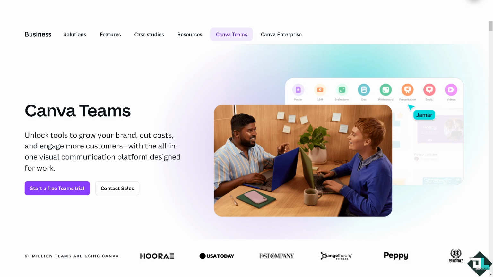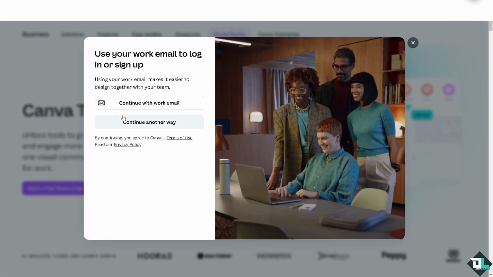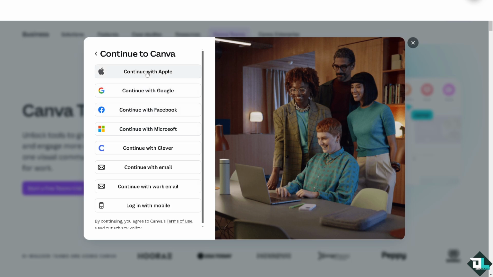Remember that being part of too many teams can make it difficult for you to navigate the Canva workspace. Leaving unnecessary teams can help declutter your account. If you want to be a part of a Canva team, or if you want to create your own team, you might want to click on the Canva teams and unlock tools to grow your brand by clicking the start free option. You can continue with your work mail or continue another way and choose these options.